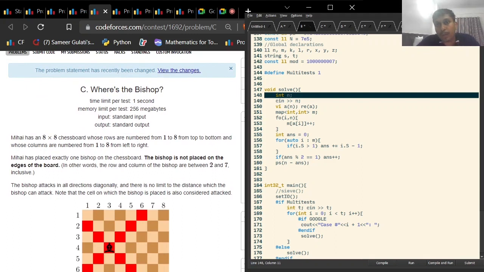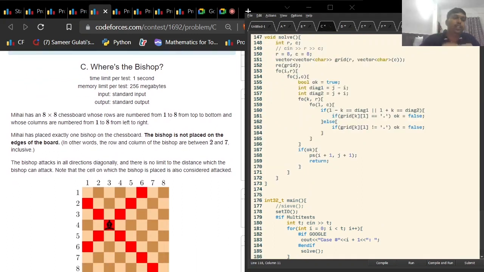Okay, so in problem C, you have been given a chessboard, which is always an 8 by 8 chessboard, in this question at least, and we have a bishop. We can place it at any particular place. You know how a bishop works, right? It attacks all of the squares on a diagonal. So if I place my bishop in the 4th row and 3rd column, it will attack all of the squares colored in red, which are the diagonal squares.